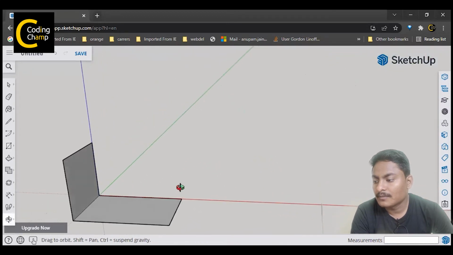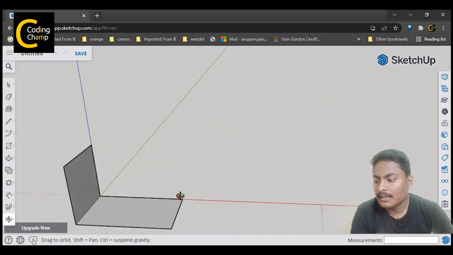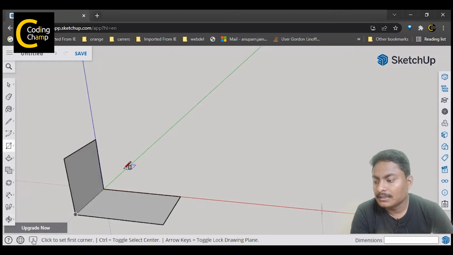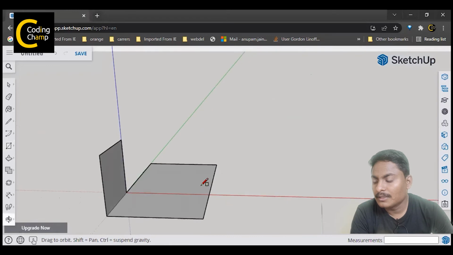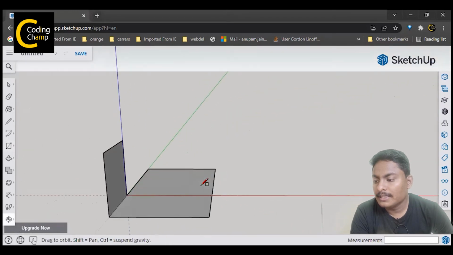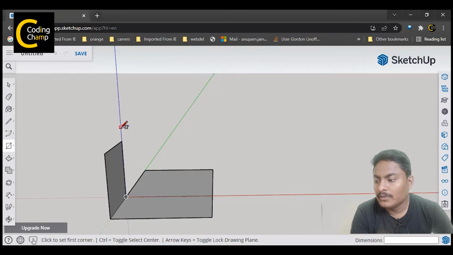Now if I want to create a rectangle on the green axis, how can I do that? For that again I will go to origin and I will move to the green axis like this. So now this rectangle has been created over the green axis. So basically if we say blue axis is the height and red axis is the length and green axis is the depth of any of the 3D model.